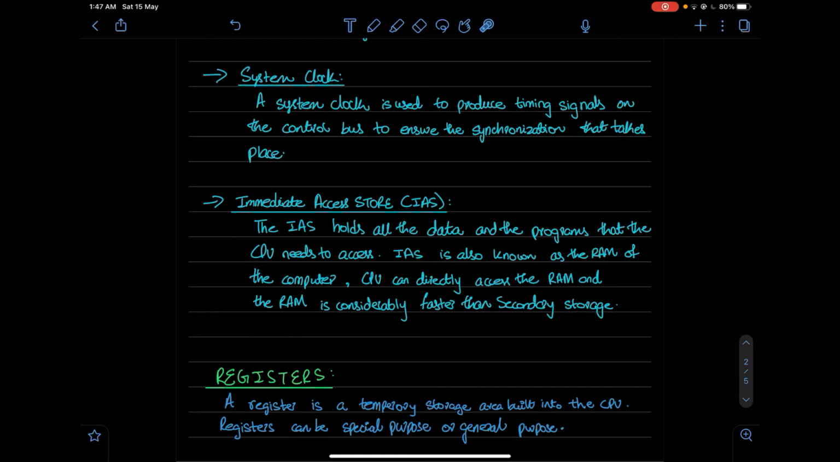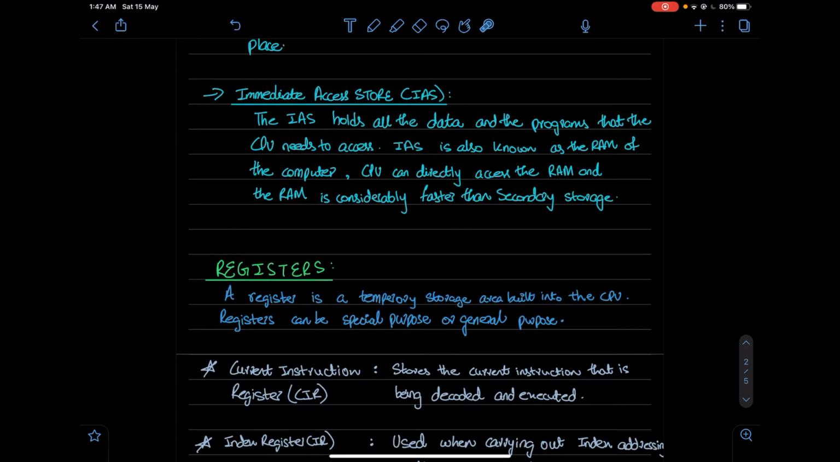Previously, if you have a task and you require some data from the secondary storage, you take the data out of the secondary storage and import it into the RAM. Therefore, when your CPU tries to access it, it will access the RAM directly, which is much faster, and it gives the data to the CPU in a much faster way. So that is how the IAS works, and the CPU works along with it.